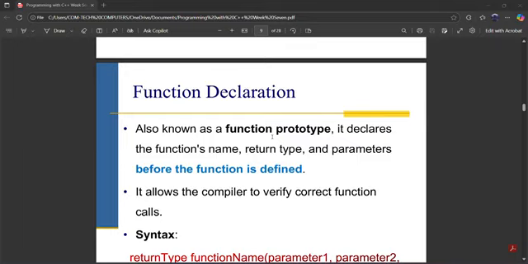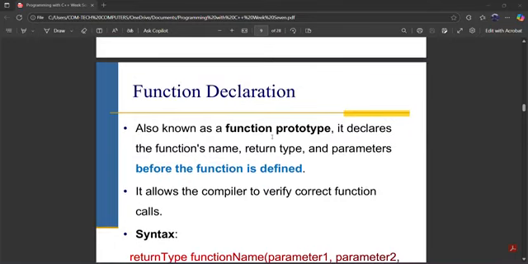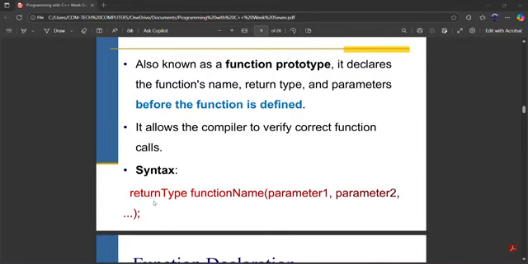So let's look at the syntax of a function declaration. The syntax is basically the return type. The return type is like the data type of the function, right? So the return type is also known as the data type. In this case, int, char, bool, and so on. And then the function name, that is the name of the function. And then the parameters, parameter one, parameter two.